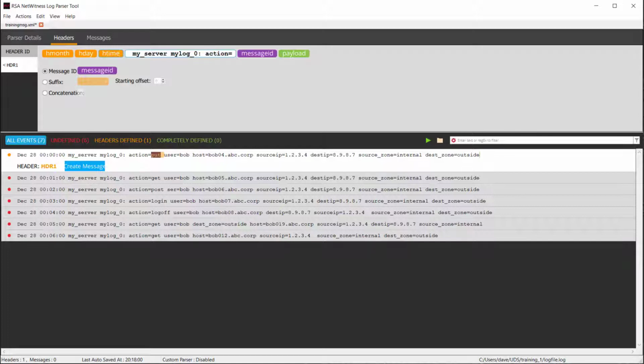We need to define each month, each day, each time. Now, the my server here is going to be a host name, or it could be a server name or something like that. We're going to do something very simple and just call this hostname. Mylog underscore zero is a piece of fixed text. You always, wherever possible, want to make sure that you keep fixed text in the headers. The reason why is I've seen it where there are just multiple placeholders and then message ID. What you end up with is your parser will start consuming other log files that you never intended it for.